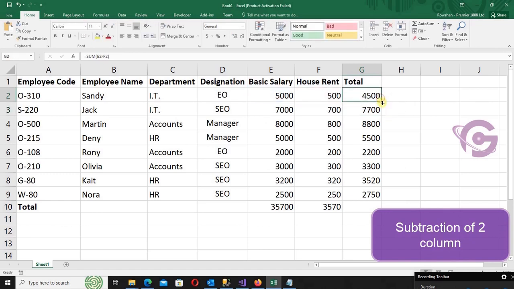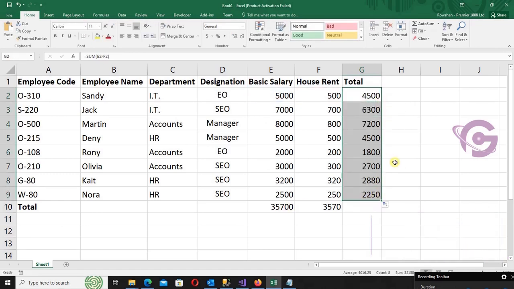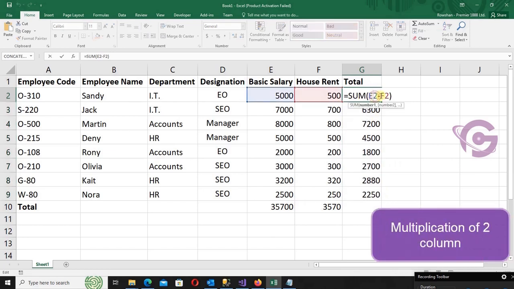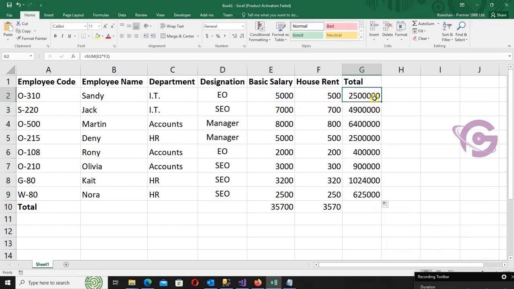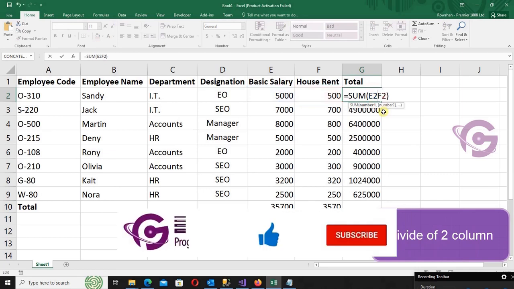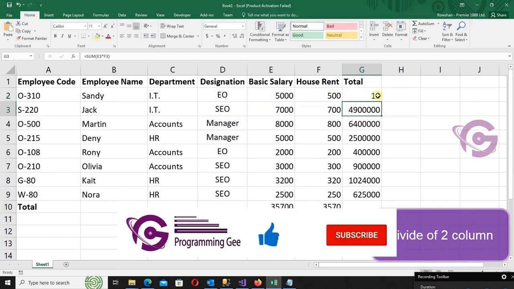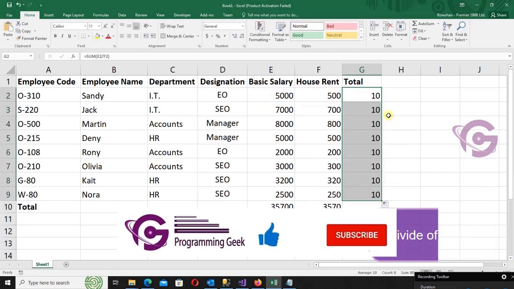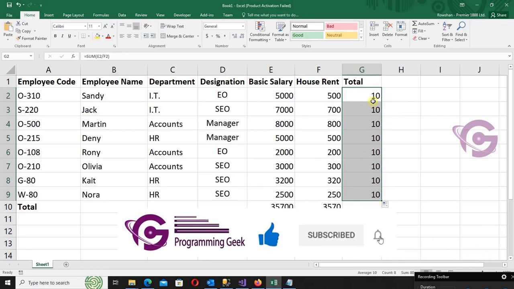Yes. Multiplication of 2 columns, just put the multiply sign. Yes. And to divide 2 columns, just put the divide sign. Okay, it's working fine. All are 10%.